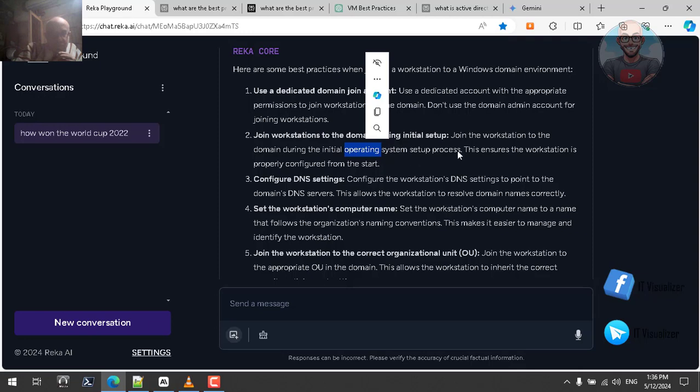You should install the operating system first, do the best practices, update it, configure it, update the antivirus, and then join it to the domain. Okay, this is a good practice. So this is my only main concern.